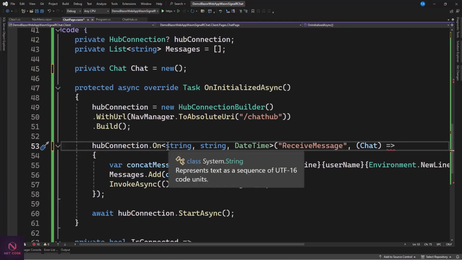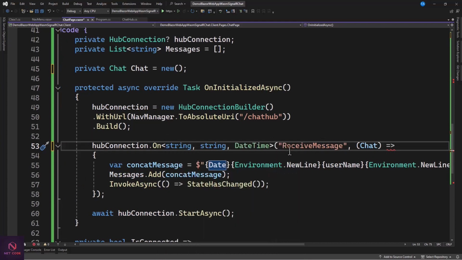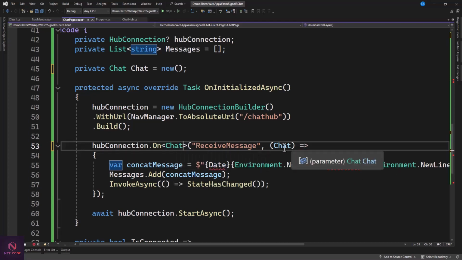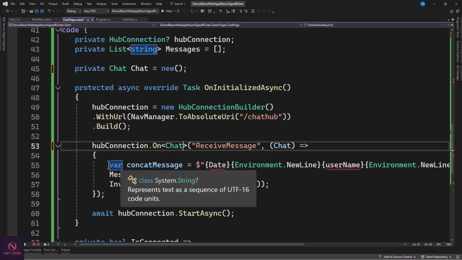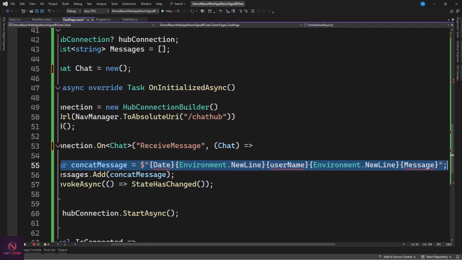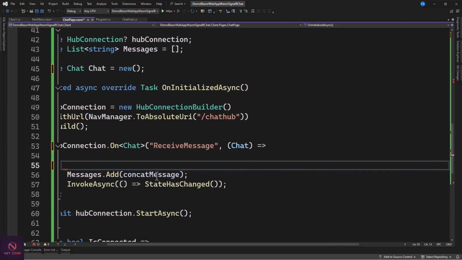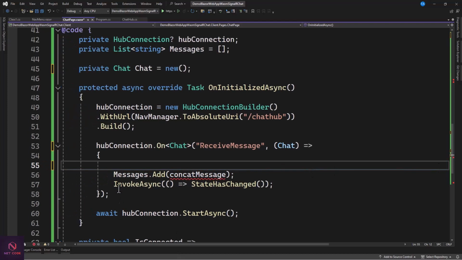But from this, we need to specify the data type. So this is the T value, so let's specify this T here as the chat. This is a model, and that is an object. So we don't need this anymore. Or do you think we need this? No, we don't. So let's get rid of that.